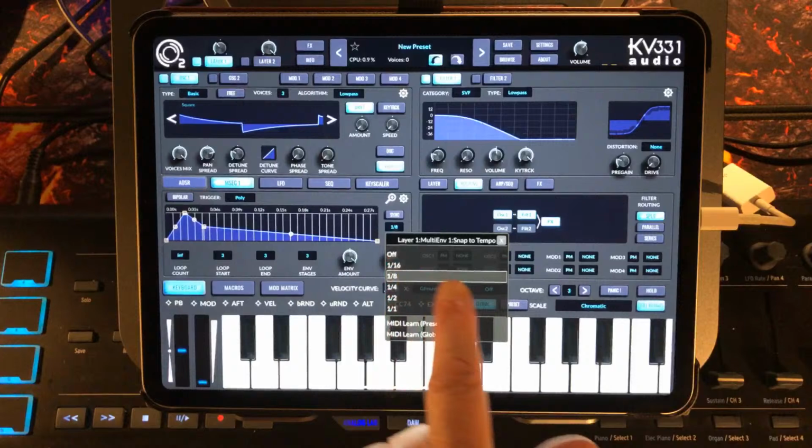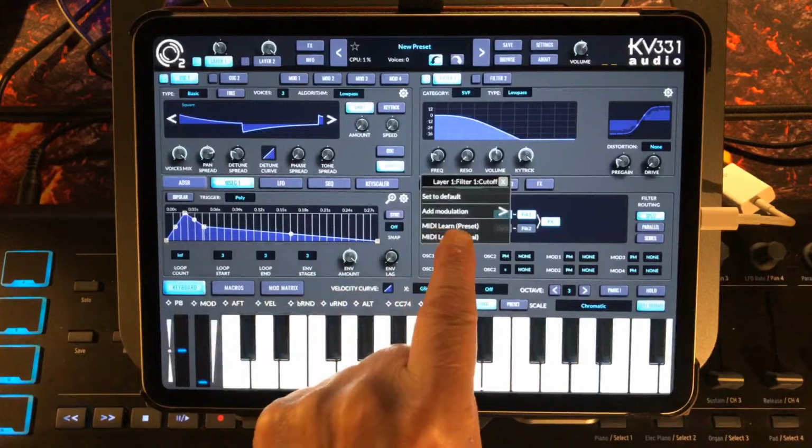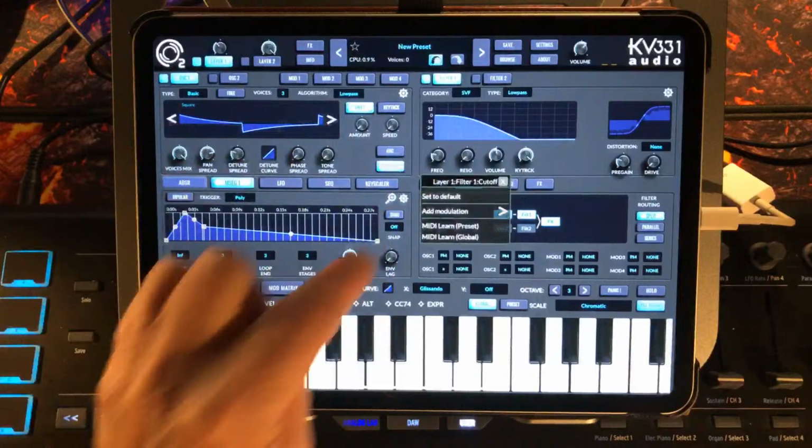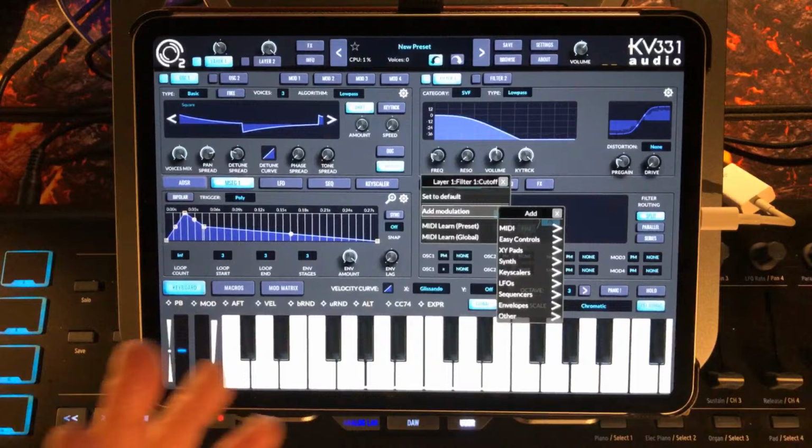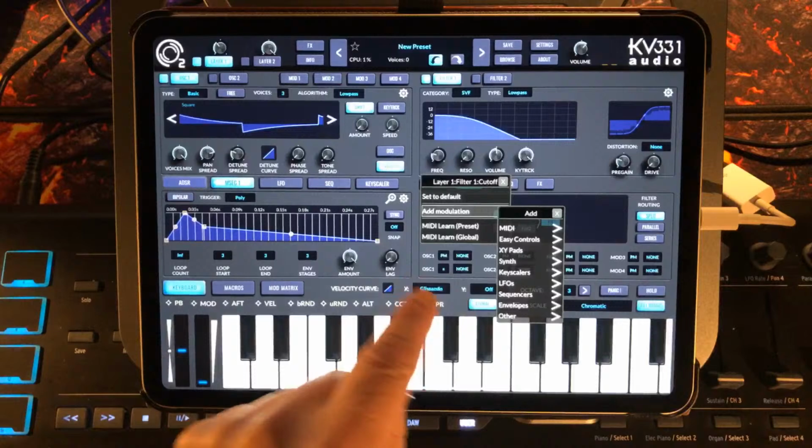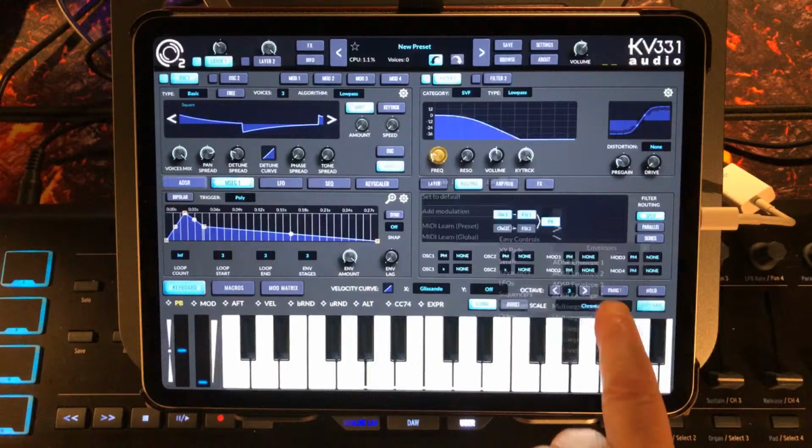We're going to tap on this and go add modulation. So tap on the destination you would like the multi-segment envelope to control. Tap on this, go add modulation, and it'll give you all your modulation sources, and there are lots of them. So I want it to be an envelope here, and I want it to be multi-segment envelope number 1, and now we've assigned it, right?